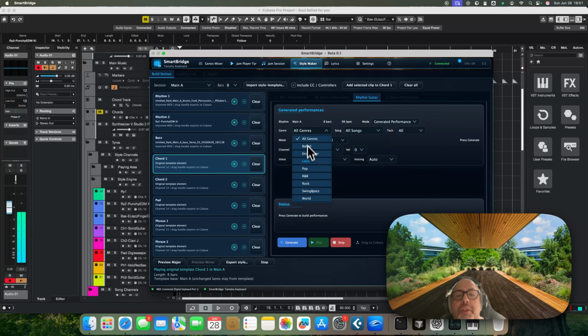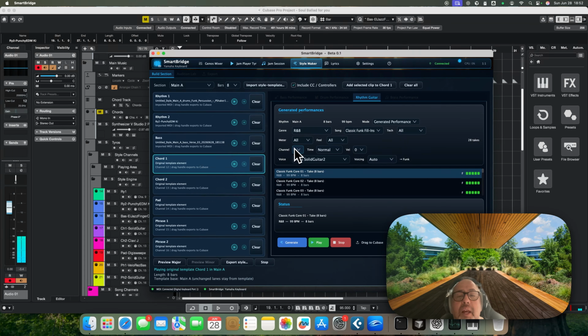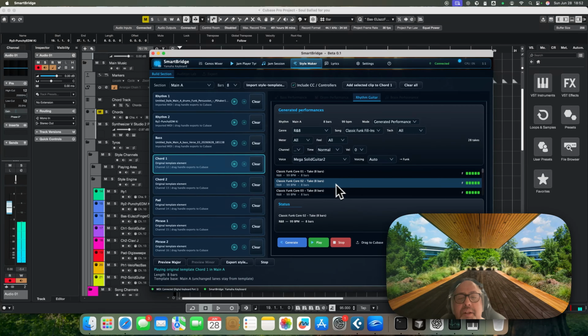I'll go into my rhythm guitars under R&B. I'll pick my classic fill-ins. And here it's important that you stay on the right channel. So in this case, by default, it's channel 12. That's usually the way it is, chord 1. And that happens to be correct here. It's a little bit too low, but I will show you how I can fix that.